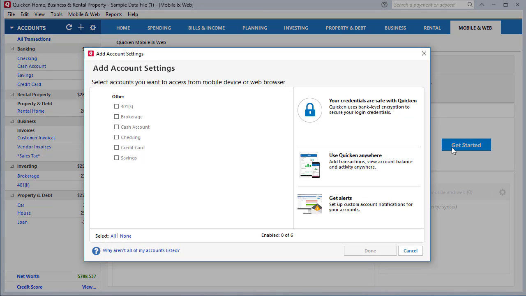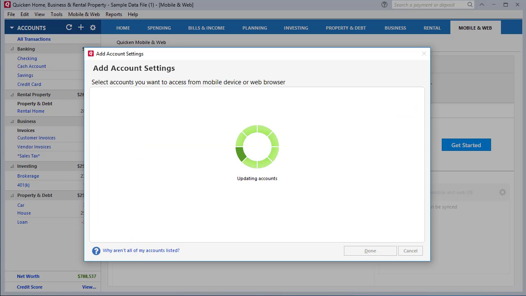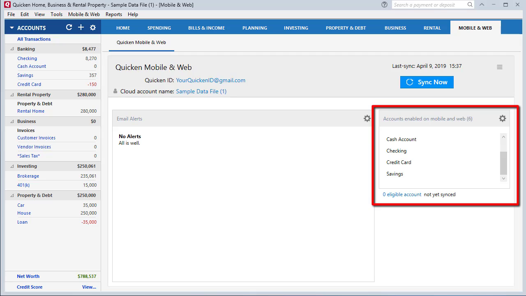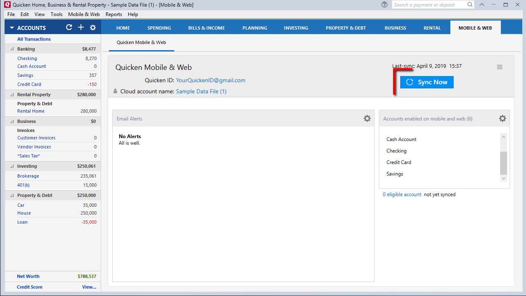Select the accounts that you want to sync to Quicken on the web or the Companion app and click Done. Once the initial sync is complete, you will see which accounts were enabled for the mobile and web sync on the right-hand side. Going forward, whenever you want to sync your Quicken data to your mobile devices, you will just need to click Sync Now.